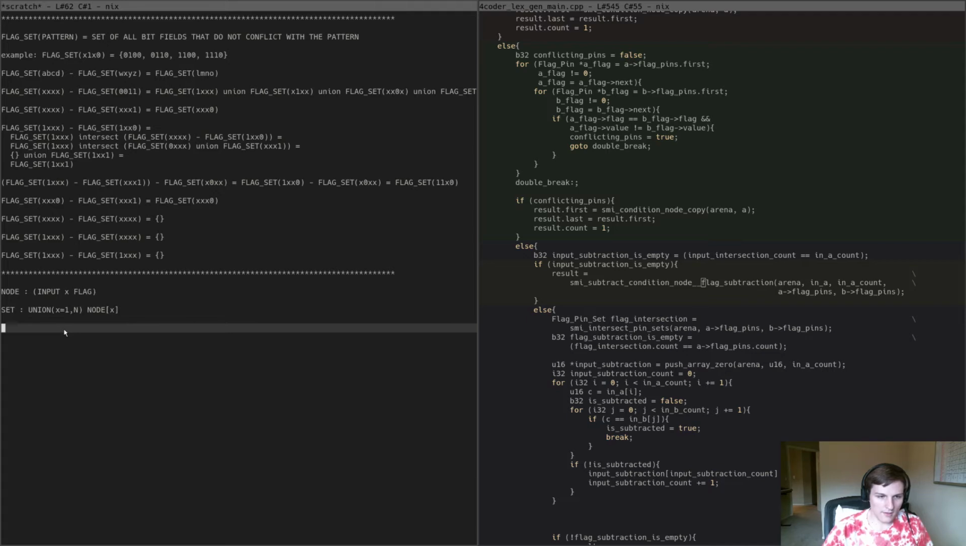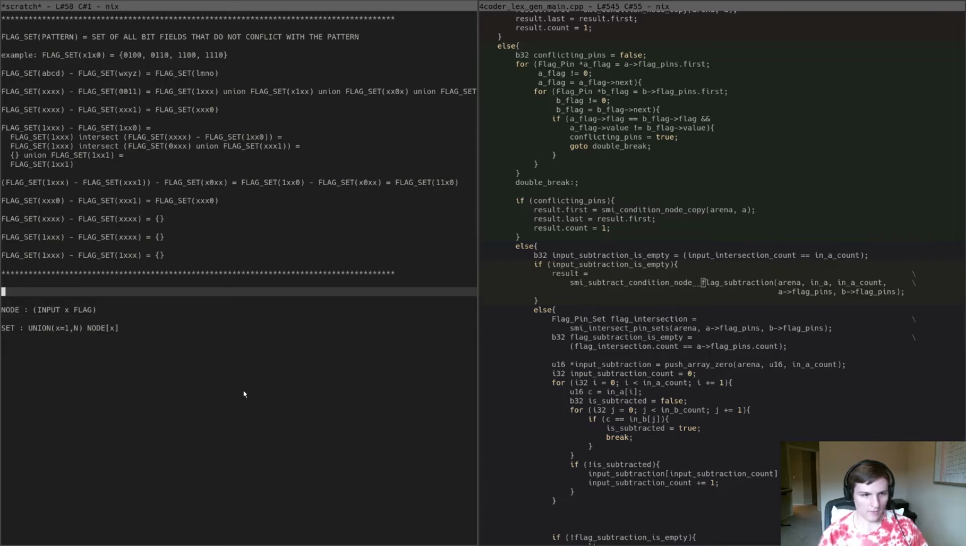If I was a little bit more careful with how I said that this was going to work, I think there'd be another way to do it, which is that I may want to say that a node is actually made up of an input, and this is like a flag pin set, right? This is a flag set based on pins. What I could say is I still want a flag set, but I want my flag set to get redefined.